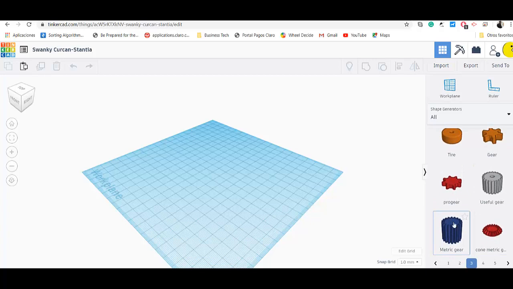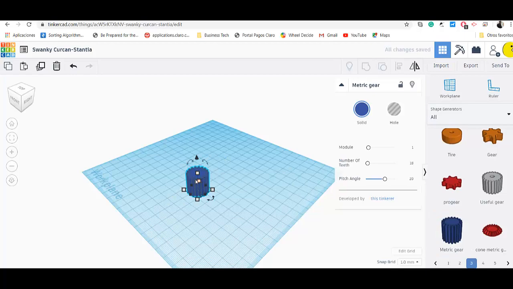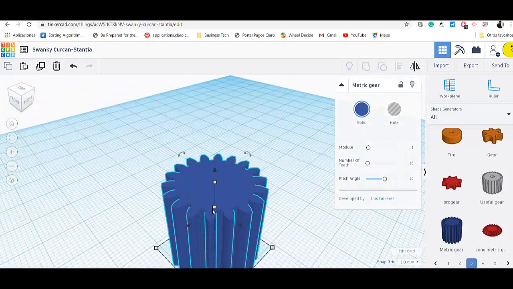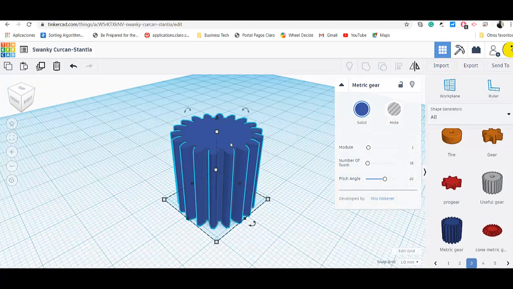And what we're going to do is that we're going to use a metric gear because we want our gears to be standardized in the metric system. The metric system is according to millimeters, centimeters, etc. So we want a metric gear. So I'm going to just pull this gear right over here on the work plane. So you can see this gear needs to change a couple of things, including the number of teeth and the size of the gear.